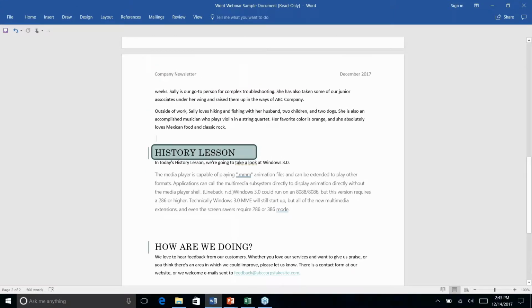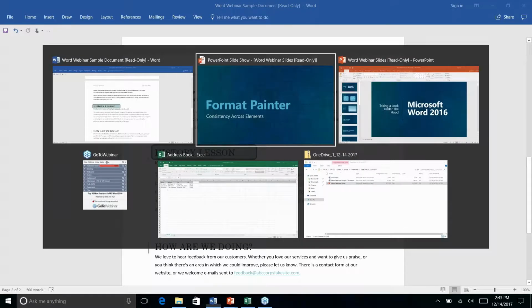That is how Format Painter works. You can use that for text. You can use it for even photographs. If you've done some editing in line with a photograph, you can apply the format to another photograph that you load so that everything has a nice cohesive look and feel to it.